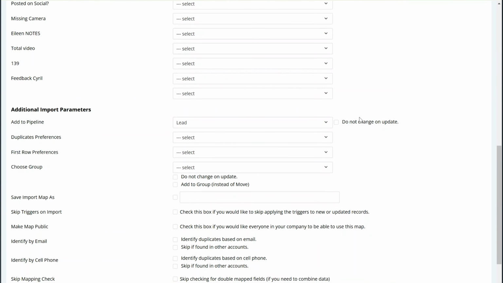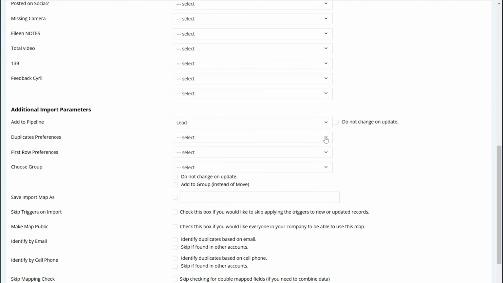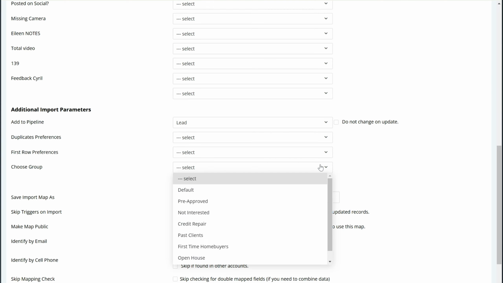Below, preferences for the imported data can be configured. The Add to Pipeline menu will determine what step in the marketing sequence will be applied to the new records. Duplicate preferences will let you either skip or overwrite any duplicated records when importing. First row preferences will let the import system know whether the first row in the .csv file is a set of names for the columns or the actual data. If you organized your records by groups, you can select a group to apply to the imported fields from the Choose Group menu.